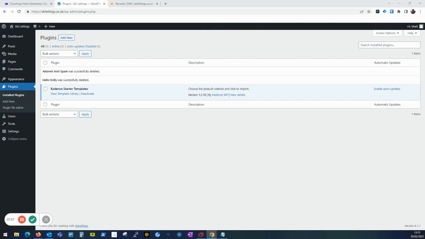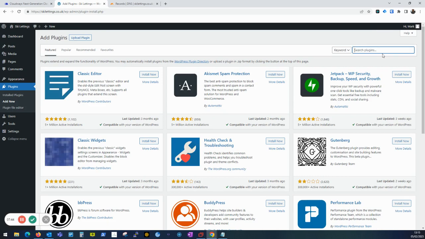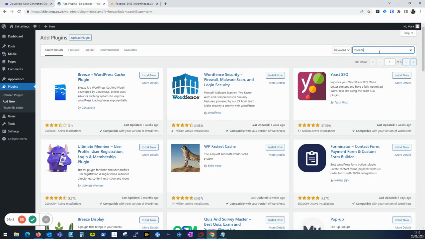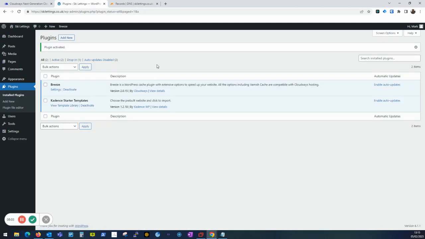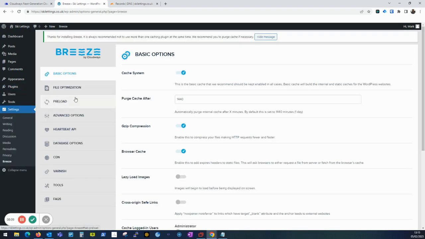Okay, so there's quite a few plugins to go through here, and I'm just going to go through them alphabetically. I have another screen here where I'm referencing these. So I'm going to add in, now if you're using Cloudways, install this. Otherwise, don't. I don't know how it works on other hosts. So I search for Breeze, and we're looking for Breeze WordPress Cache by Cloudways. We'll install that and activate.